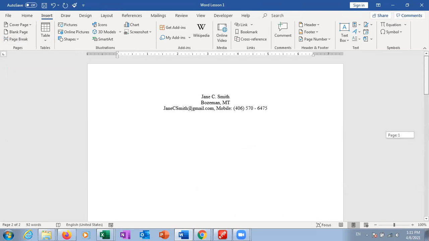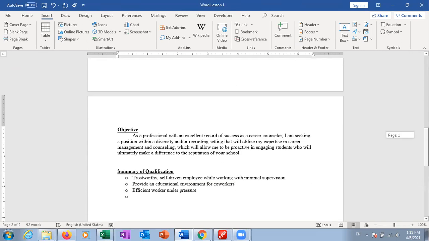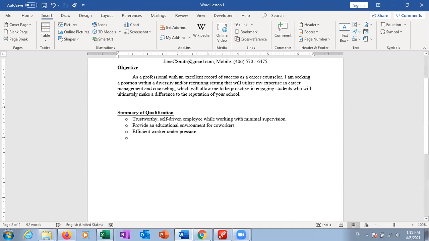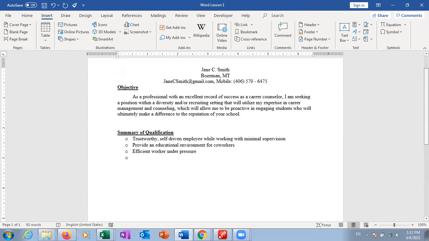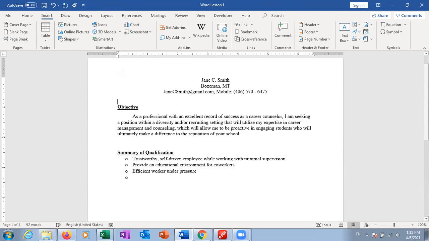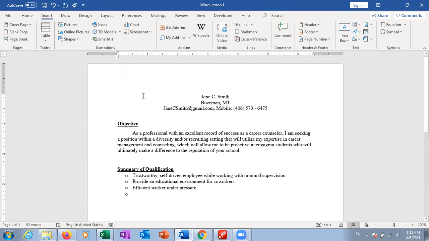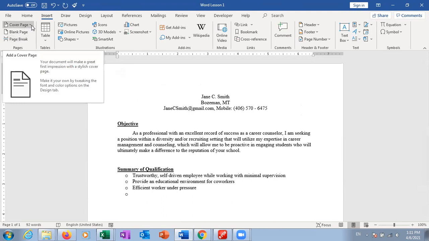As you can see, has this information here. Everything has moved down. If I want to get rid of that page break, I can just hit Backspace twice. And now it's back up at the top. And I'll hit Enter once to create that spacing again. Also, cover page is an option in itself, and so you can do that as well.